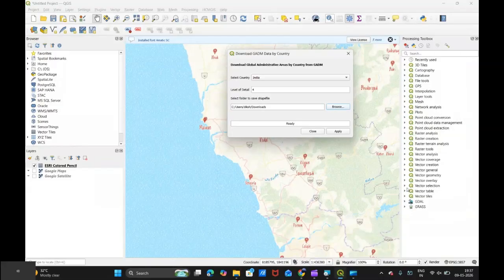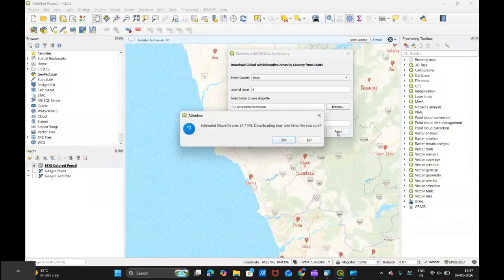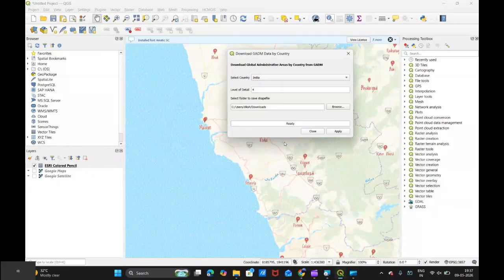When I apply, it will compute how much space it is going to capture. So it is a shape file with size of 24.7 MB. So should I go ahead with downloading it? Yes, I want to go ahead with downloading it. Now wait for it to come to 100% progress, and you will see that this administrative boundary data will get populated within your layer.